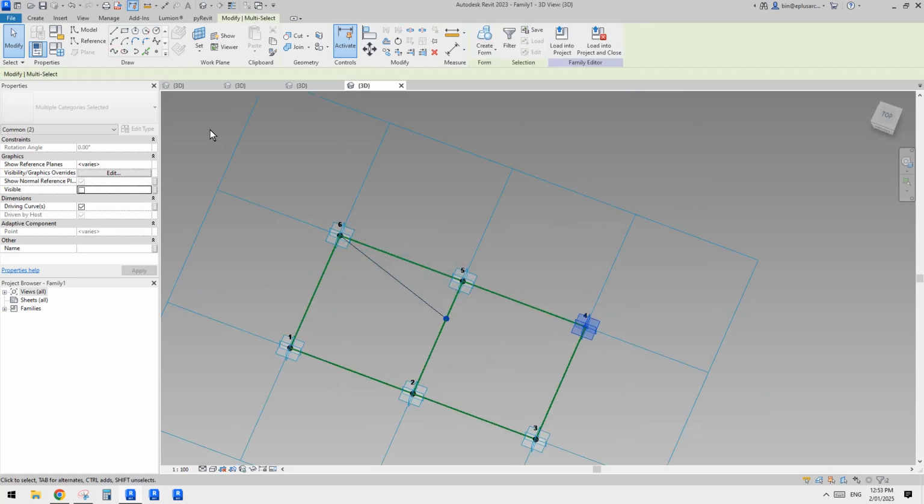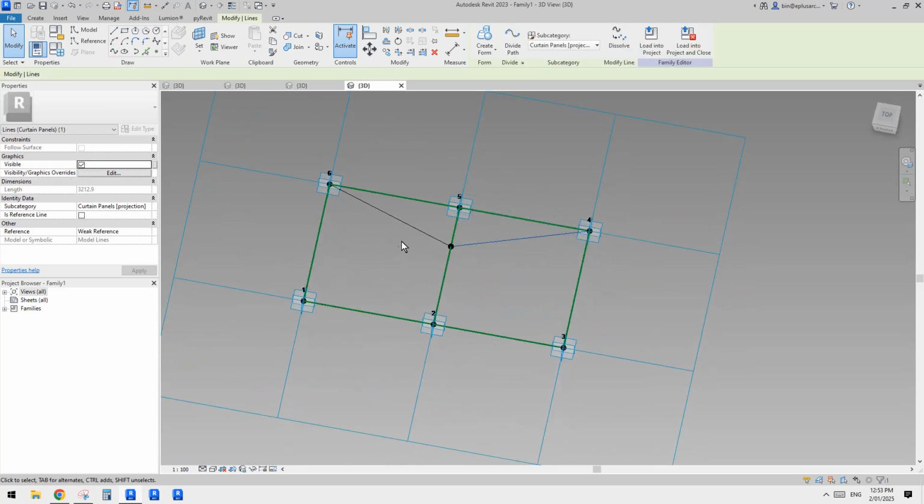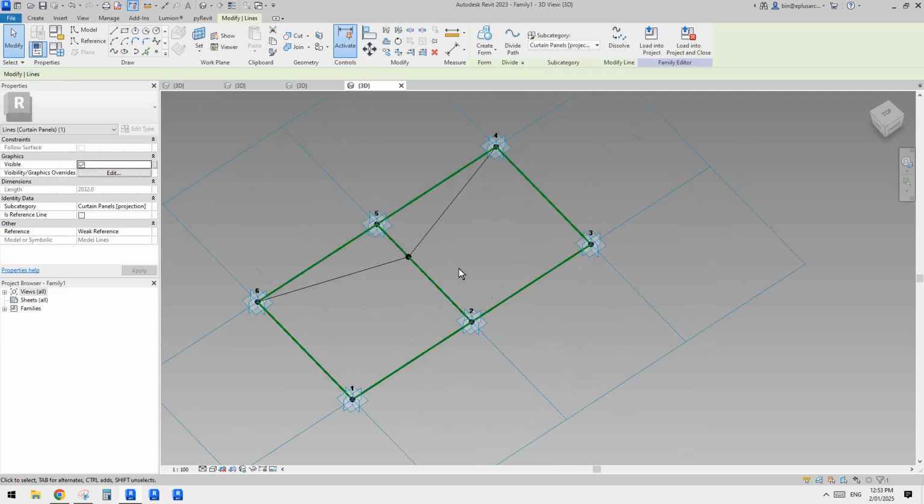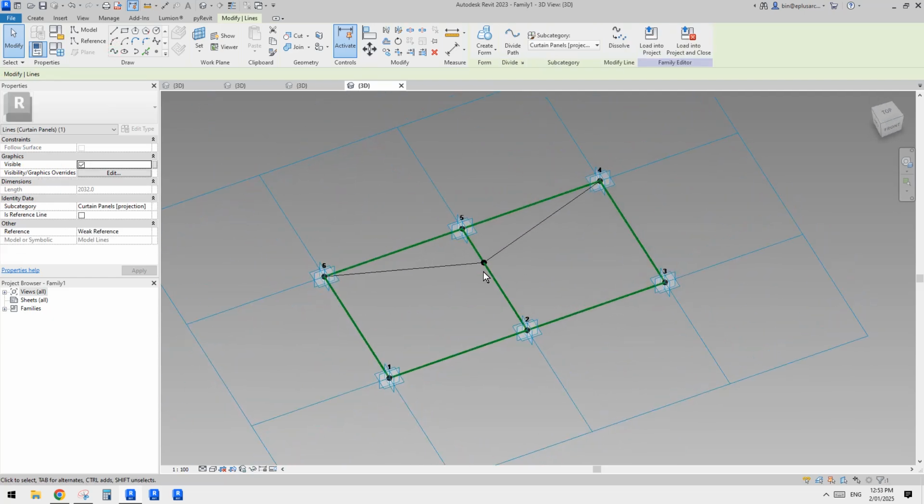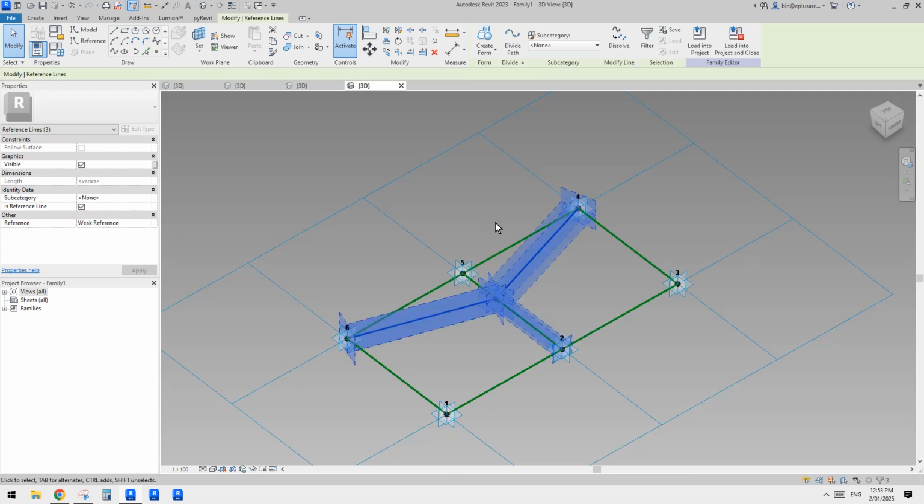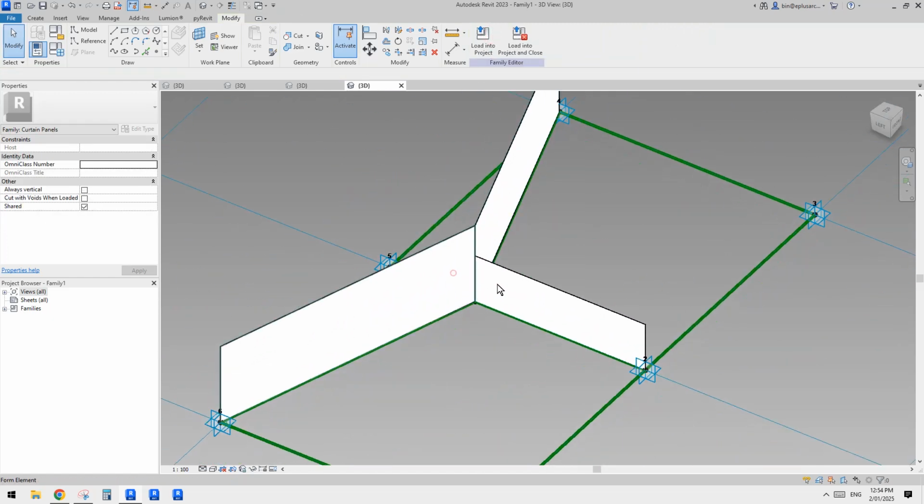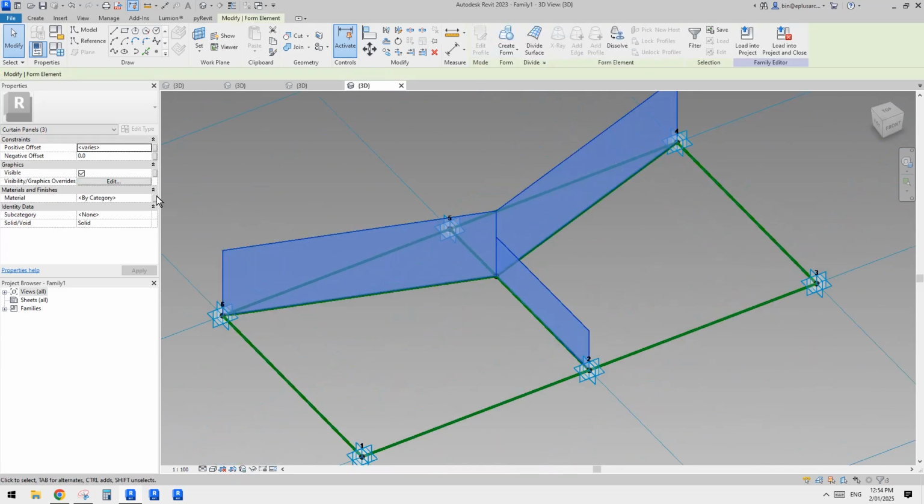Select these two points and create a spline through points. Another spline through points from here, and another from here. I think we can do it directly, so let's just select all of them. Looks like it's fine. We can select each of these lines and create a form with them, and we can select all of them.